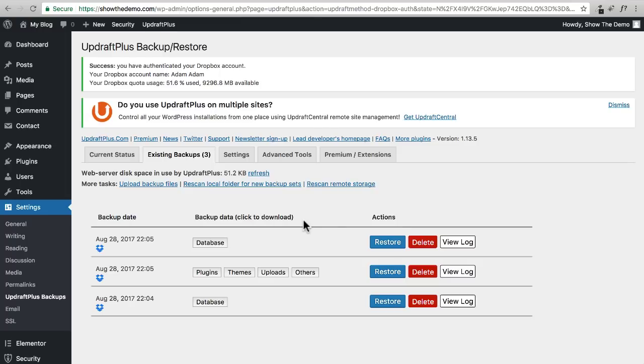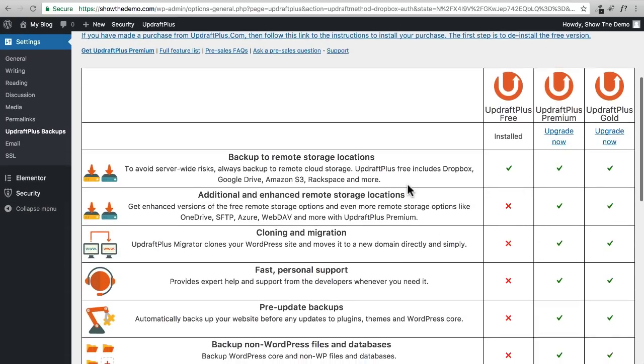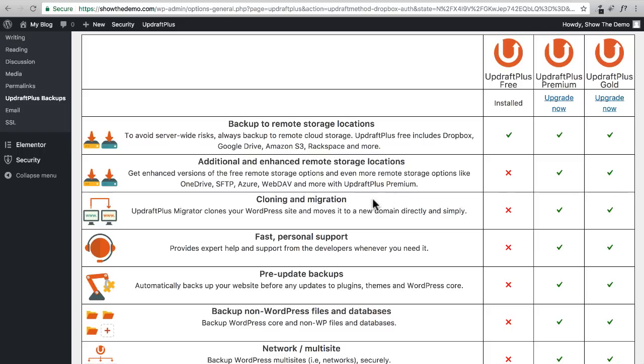Now, there's also a paid version of Updraft. You really don't need it. It is a great plugin. So if I click on premium extensions, it's going to give you some information here to try to sell it. It's basically a bunch of additional features for Updraft that you may find valuable. I think the only one that I really find valuable is the ability to take this backup and migrate your website to a different domain name. So that's the only time I really find it helpful.